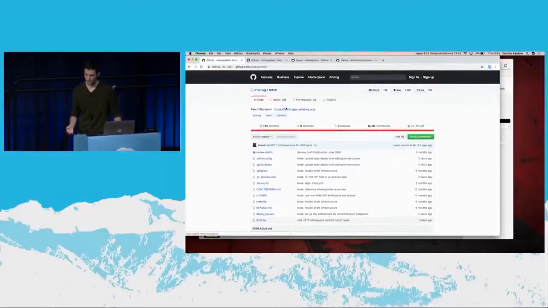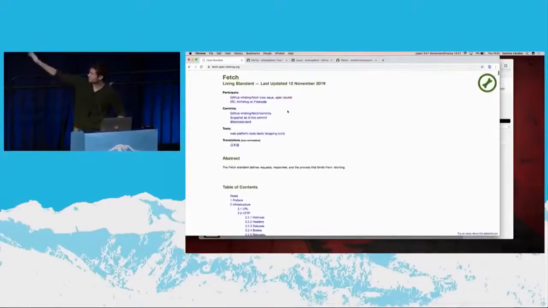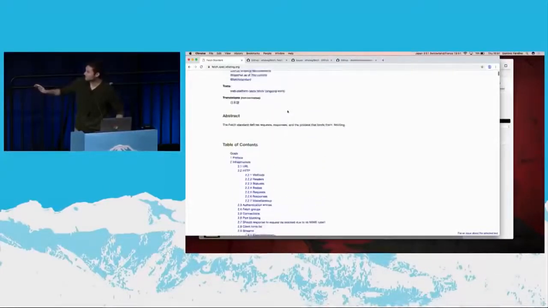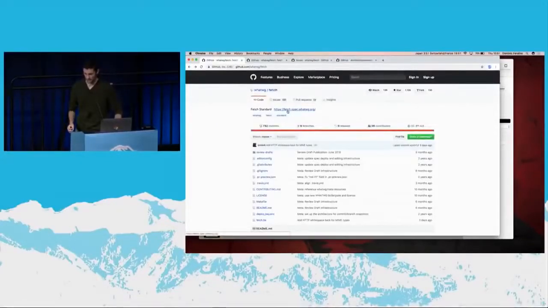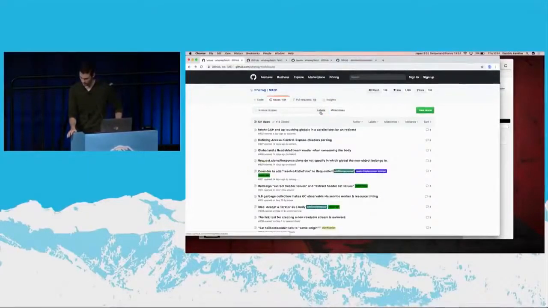All the standards exist at something.spec.whatwg.org. And basically, they look like this. They're the ones with the green logos that the browsers actually trust. And so we go in. Yeah, we can check out the standard, all kinds of stuff like that. And more importantly, if you're looking to get involved, you can go under the issues section here. And we have a bunch of different labels that we use. That's not where I'd want to go.